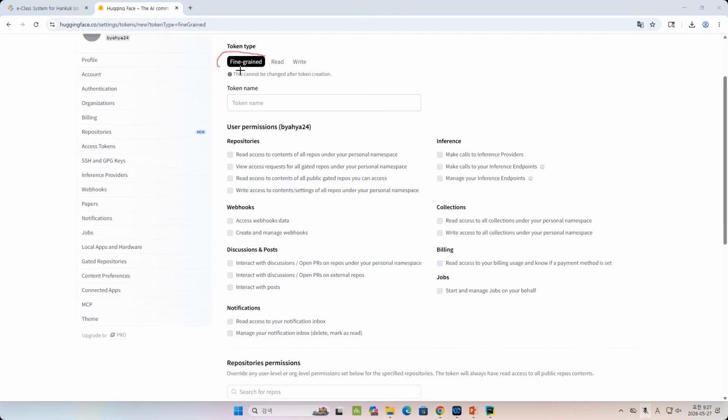For example, fine-grained. Fine-grained means you can access down to the details, or you can only read. So if you need only to read some particular model, then you can choose only read. Or if you want to write, it means you want to access some model and then you want to contribute to change the model, then you can choose write. But now I do not want to write, so just focus on read. You can also use the fine-grained.